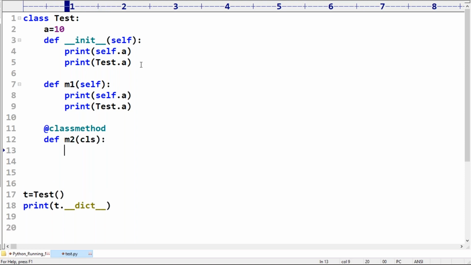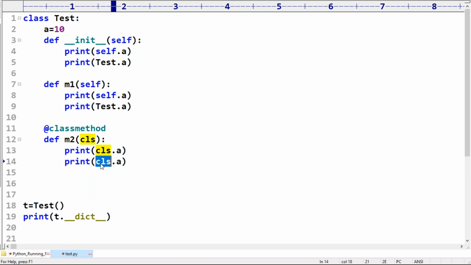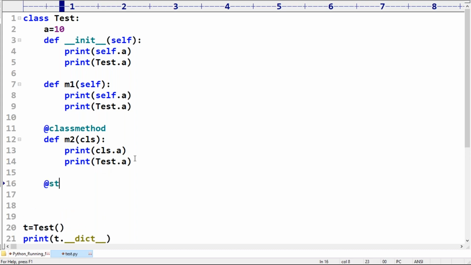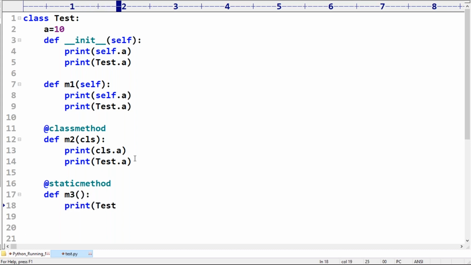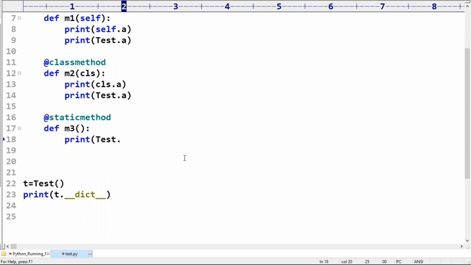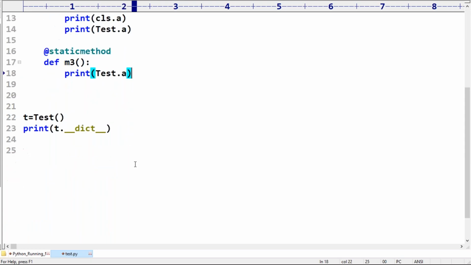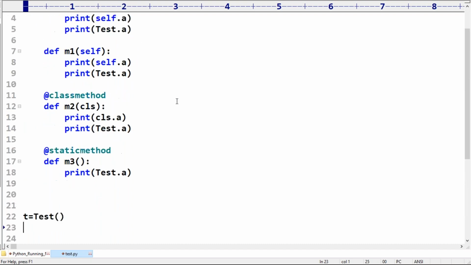Can you please tell how you can access a static variable? By using cls or by using the class name. Now observe, at the rate static method, def m3. Here I'm trying to print by using the class name, because here cls is not available and self is not available. Next, I want to call all these methods.